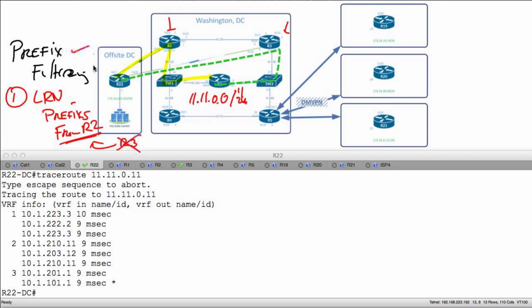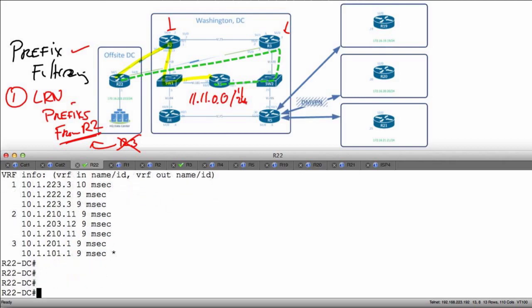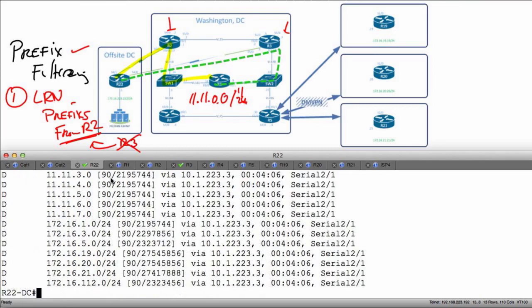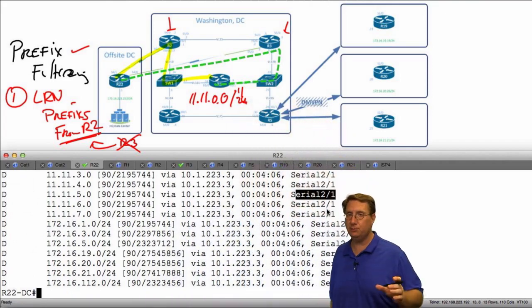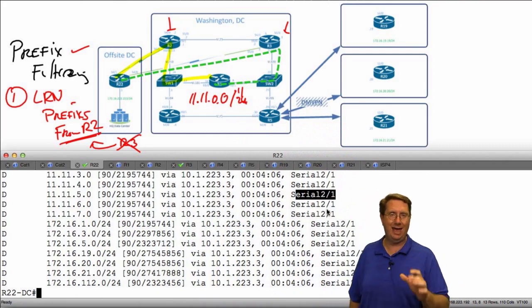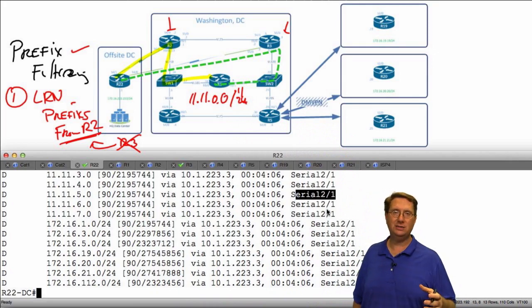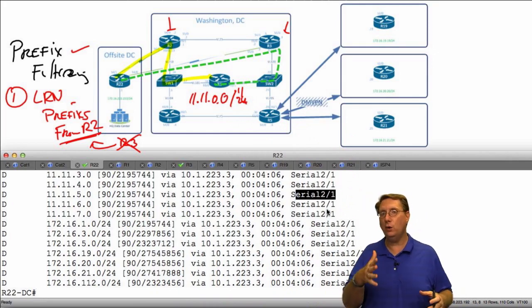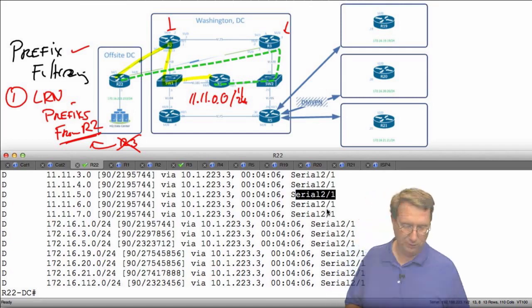So let's go ahead and do the basic config. I'm going to do my configuration on R22. I don't want to learn anything from R3. So if I do show ip route pipe include via 10.1.223.3, I don't want to learn any prefixes from serial 2/1. Now, I could very easily use the prefix list or the passive interface like we just illustrated to do this, but I want to accomplish the exact same outcome using a prefix list, except the prefix list is not going to prevent me from forming a neighbor relationship. So let's go in and take a look at this.